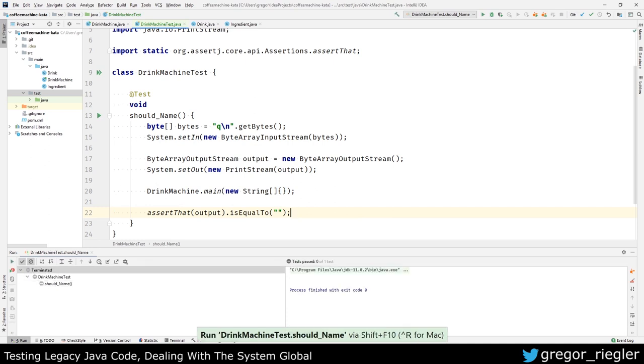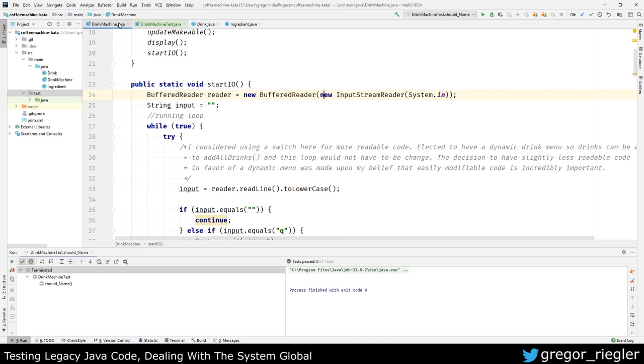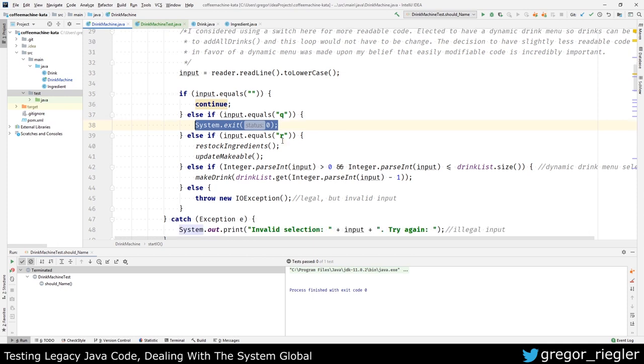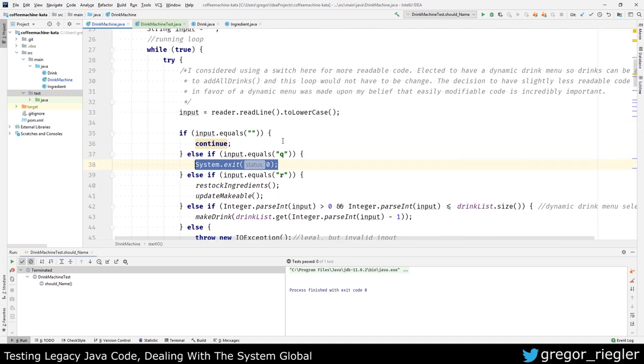See what happens. So the application finished. It quit. But where is my test result? What happened? Let's look at the drink machine. When I input the quit command, it executes system.exit. And the system.exit exits my unit test. Now that is a problem. I am already in this dilemma. I want to add a test to it, but I can't because the code is not built with testability in mind. So I first have to make a change to the code so that I can add tests.